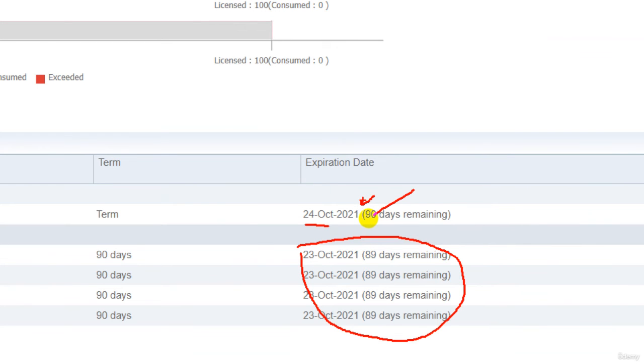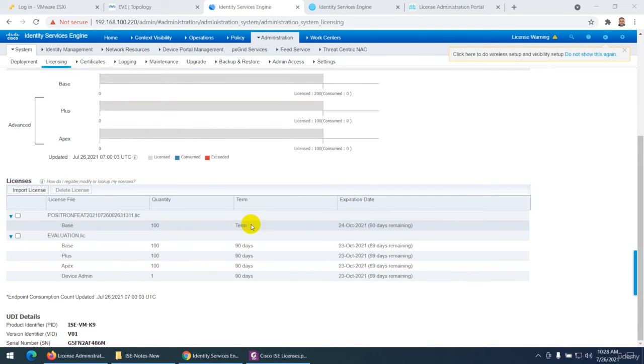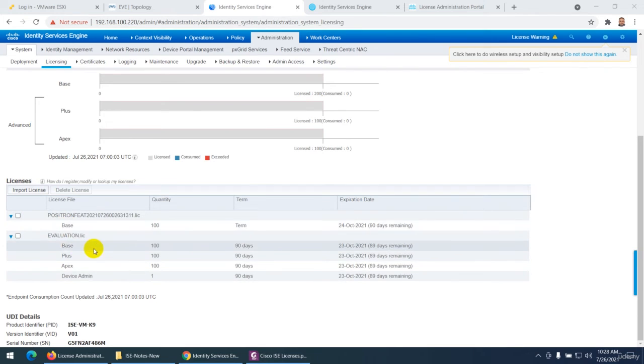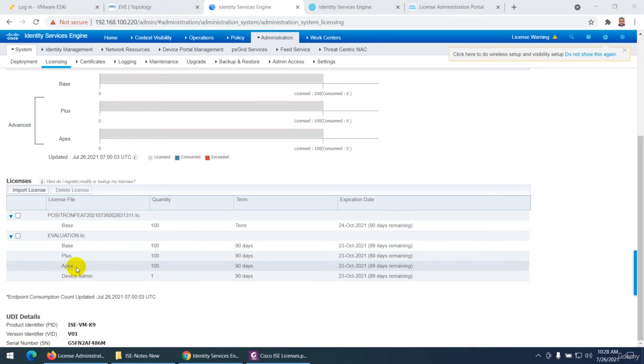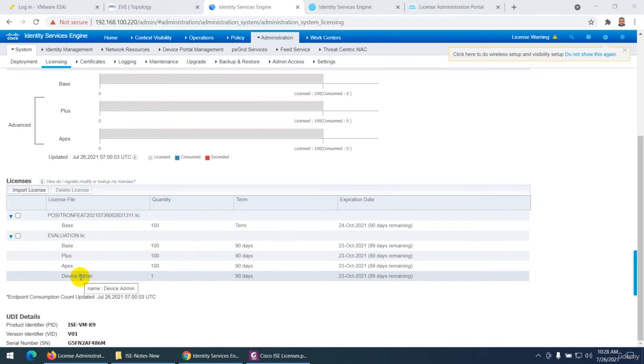So that's why it's showing 90 days. This is the term, and quantity is 100, and I just import this one. The same way you need to import the Plus license, FX license, and Device Admin license when you buy them. And then you need to select this one and delete the evaluation licenses when you get the proper license, the one which I just imported.